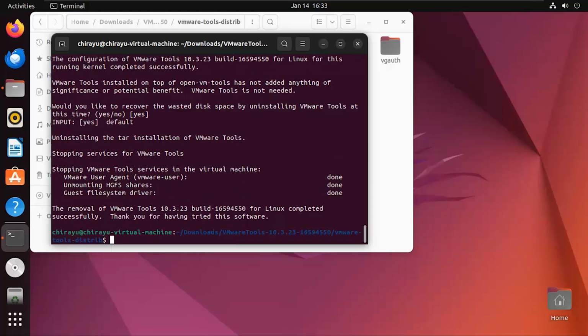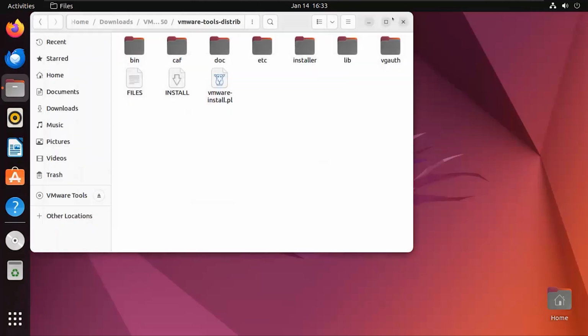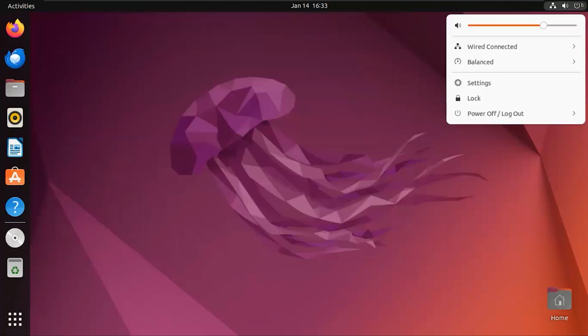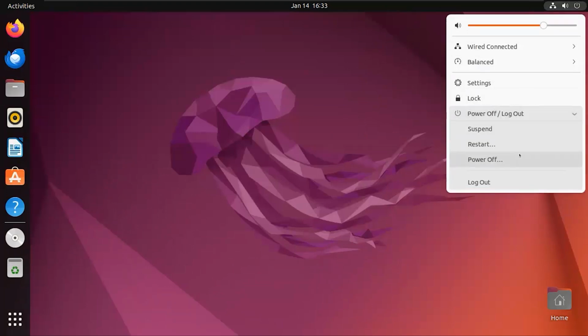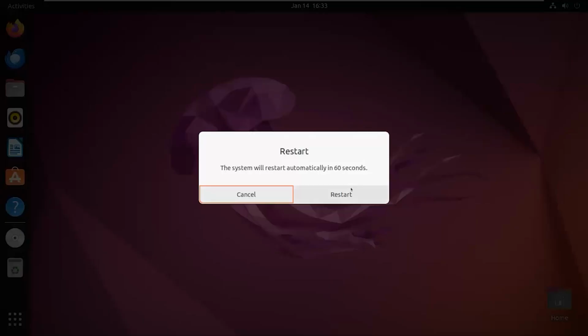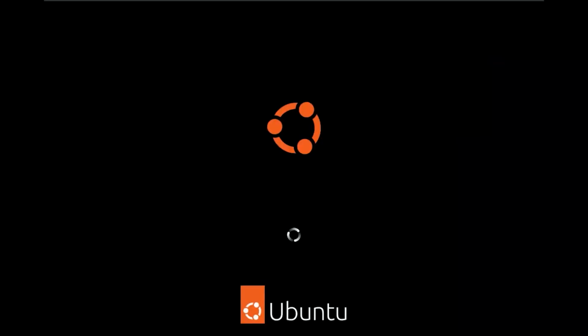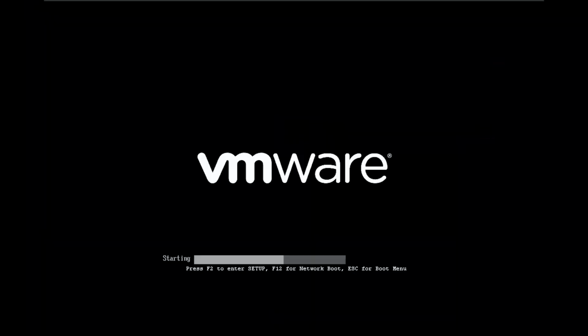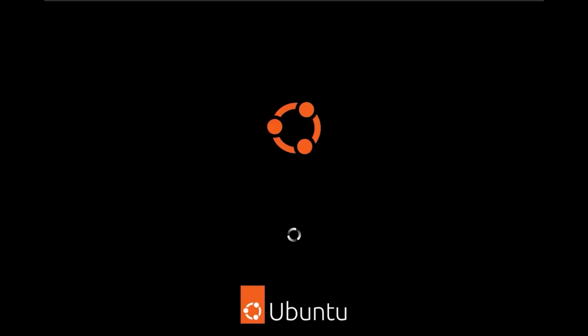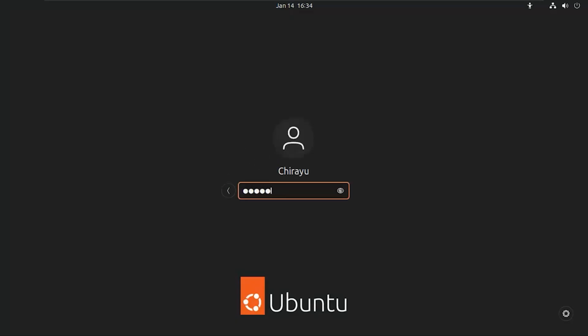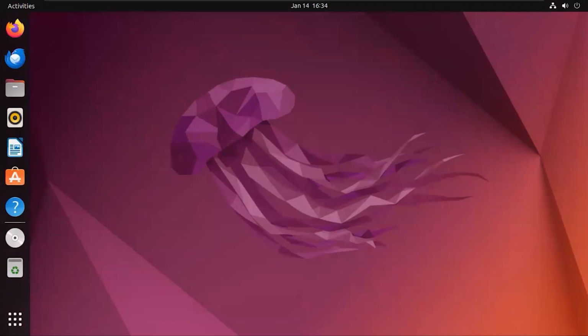With the installation completed, it's time to give our system a fresh start. Let's go ahead and hit that restart button. And there you have it. Ubuntu 22.04, the Jammy Jellyfish, is now up and running on your system.